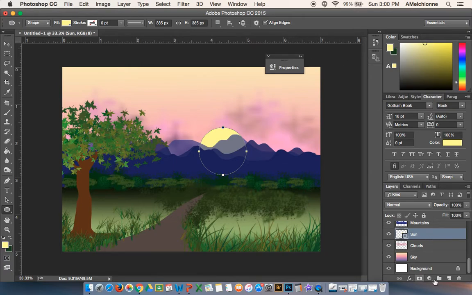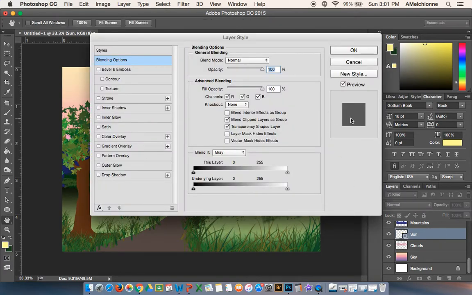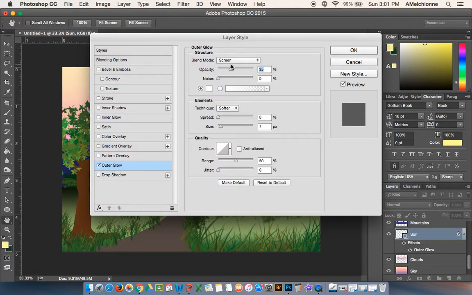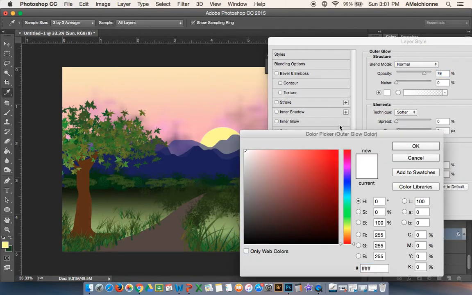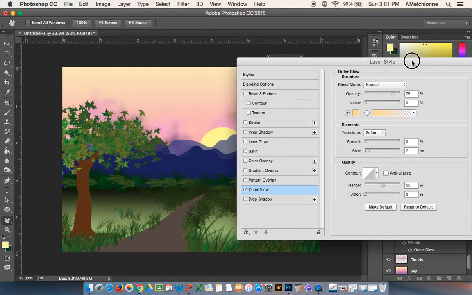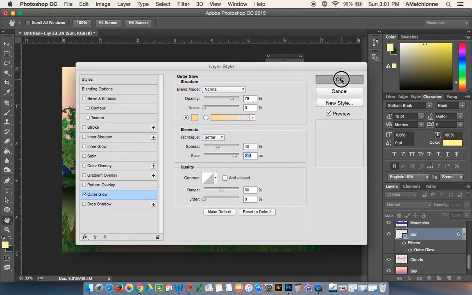And that looks pretty good. And then what I can do is click on outer glow and have it look like the sun is glowing. So I'm going to click on that same color, maybe make it a little bit orangier. And we can make that glow really big. You see how that's creating a really nice effect in the sky? And then hit OK.